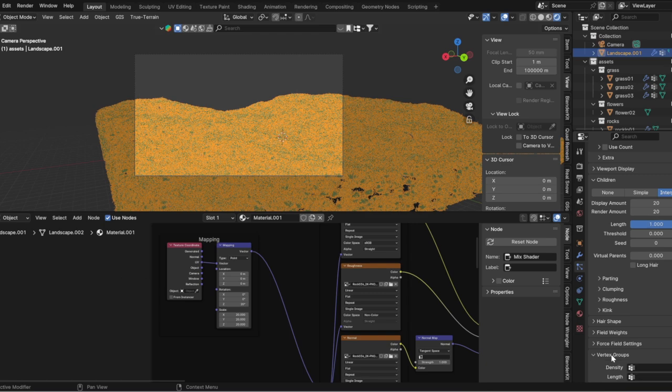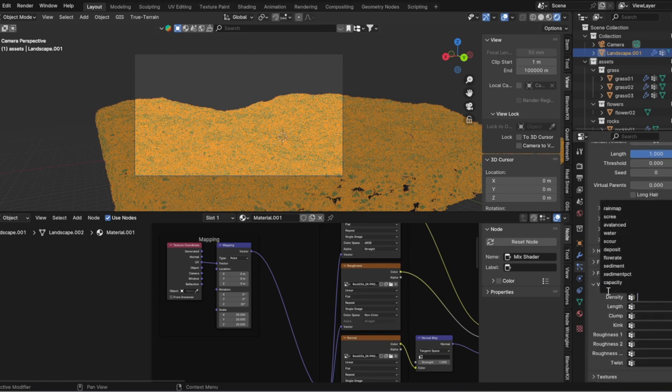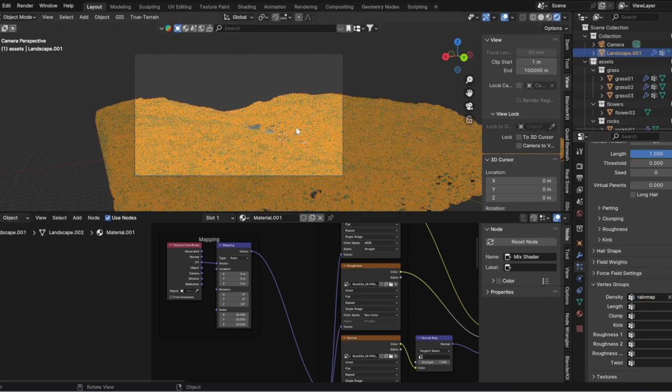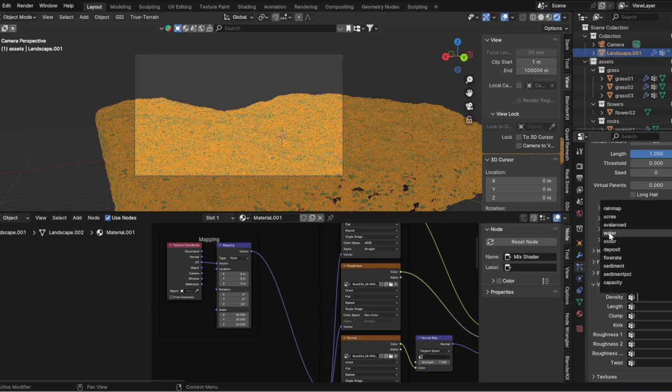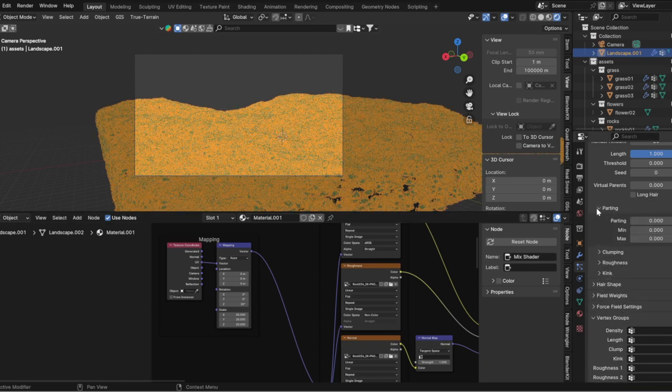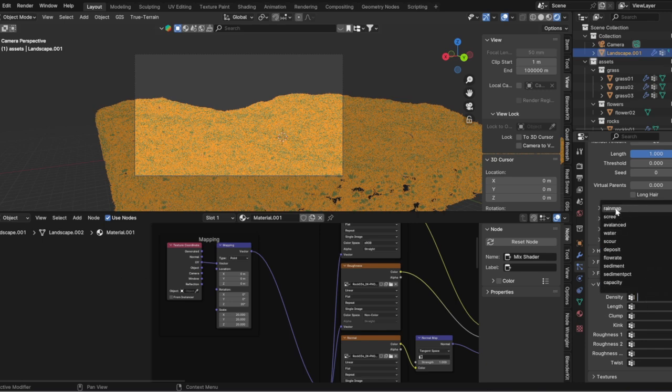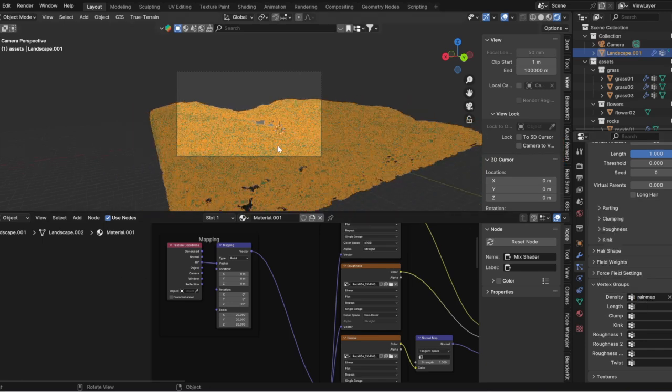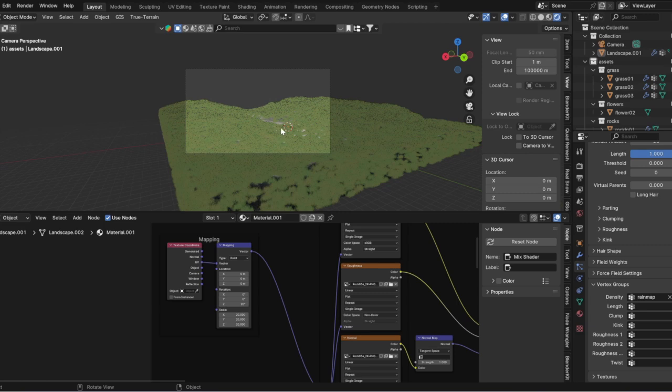So then go to vertex groups, and for density, this is where we get those weight maps that we got. So we could try different weight maps and see what we like. I do like the rain map on that. You can see what the water one looks like too. Yeah, that's not too bad either. Let's go with the rain map, because that's looking pretty good.